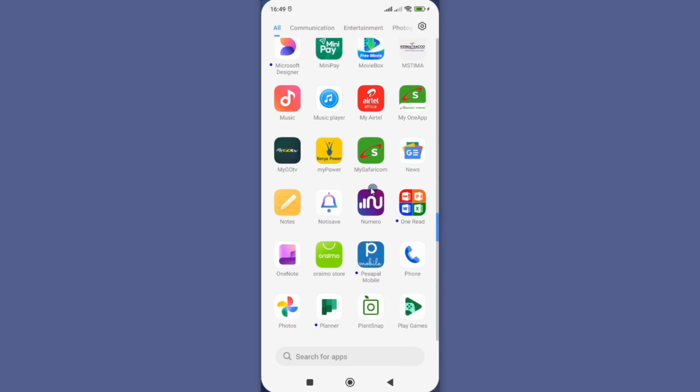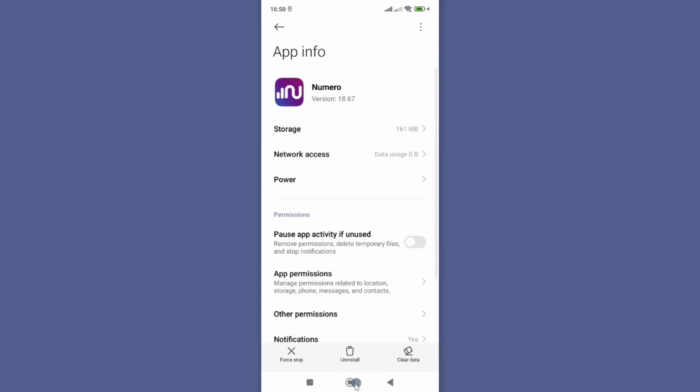Now to do this, you need to go to your app info page, and you can simply do that by just long pressing on your app, and you should see app info. If you tap on it, it should take you to the app info page.